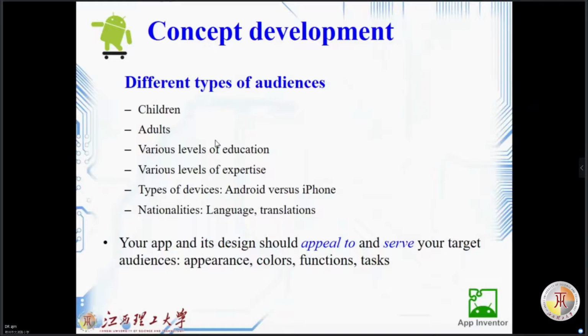But now you see, what is the main language of that? What are the options in the language that it can support? These are the points that when they designed this app, they thought they should have in their application. Then your app and its design should appeal to and serve your target audience. Appearance, colors, function, and task all should be in such a way that they absorb and are compatible with the audience's capability.